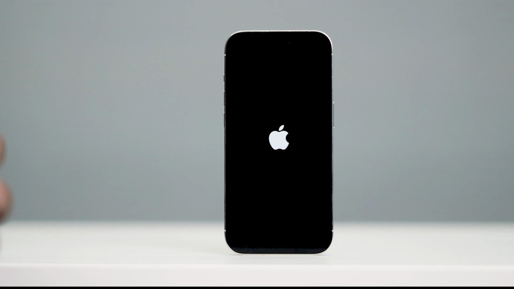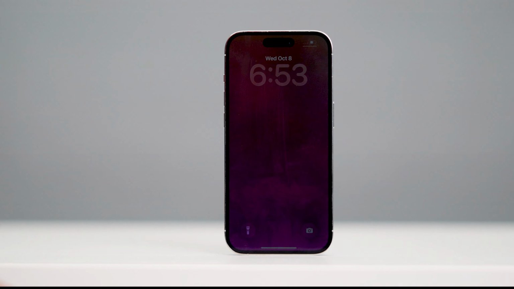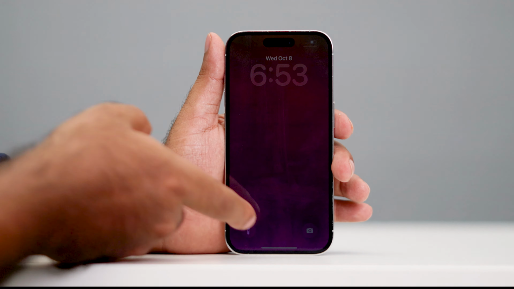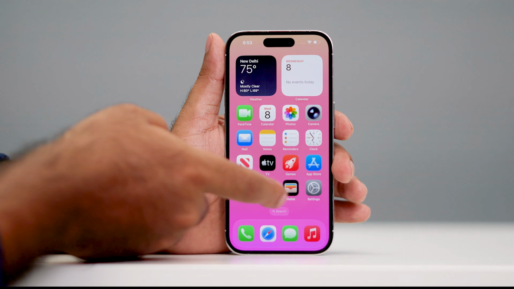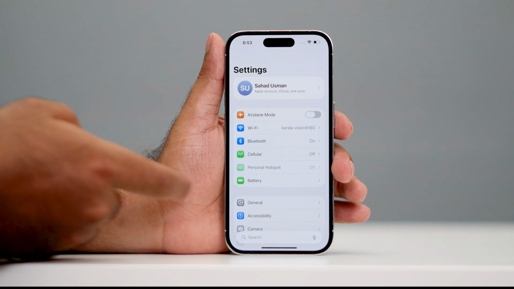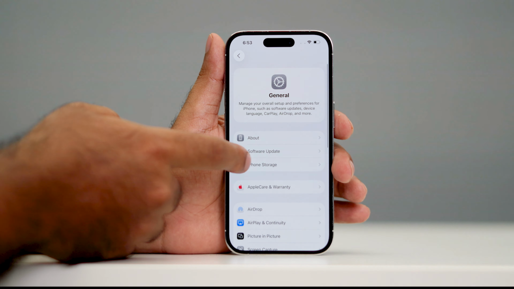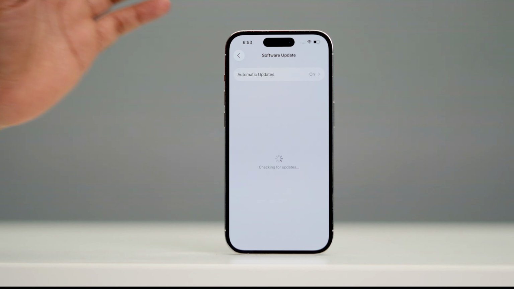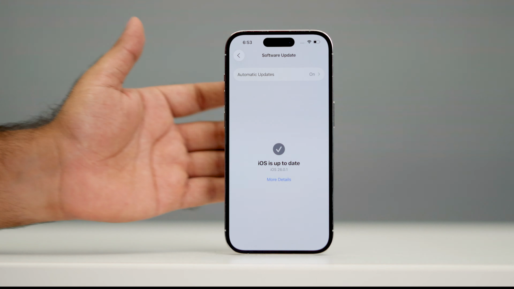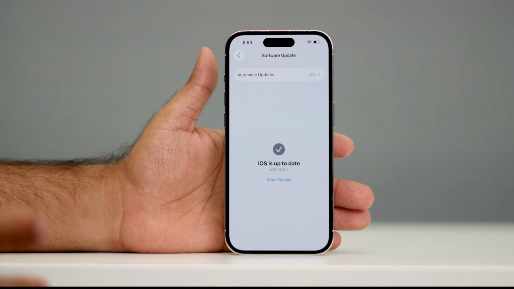After trying these steps, most probably it might work in some cases. If not, what is next? You can just go over here on your device, tap on Settings, then go to General and check for any software update. If you're having any software update, just update your iPhone. Then you have to check.